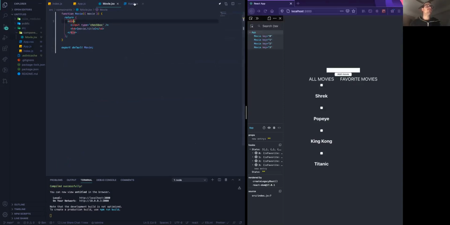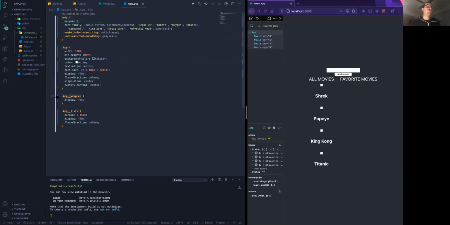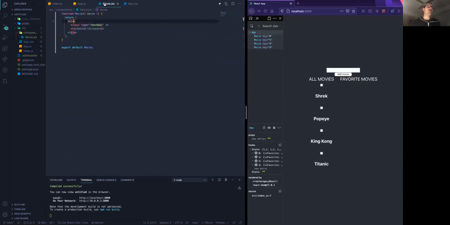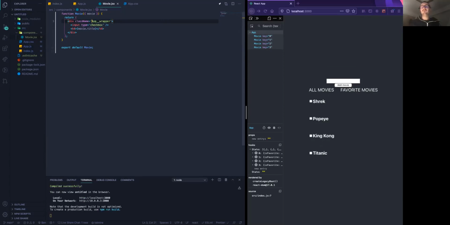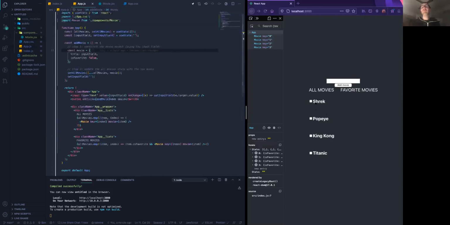Let's also flex this one. So I'm just going to use the same class name. Guys, this is bad practice with the class names, but it's just to get things going as quick as possible. Right, so there we go. We have a checkbox right next to each and every name.